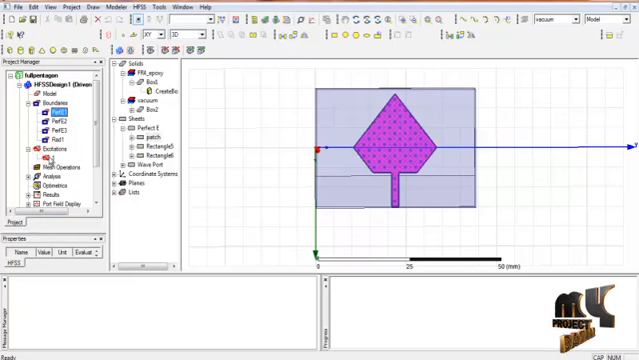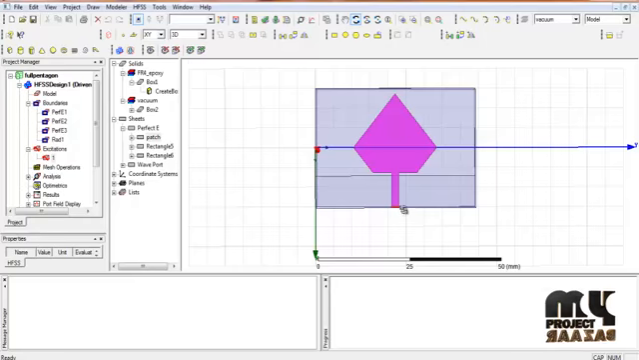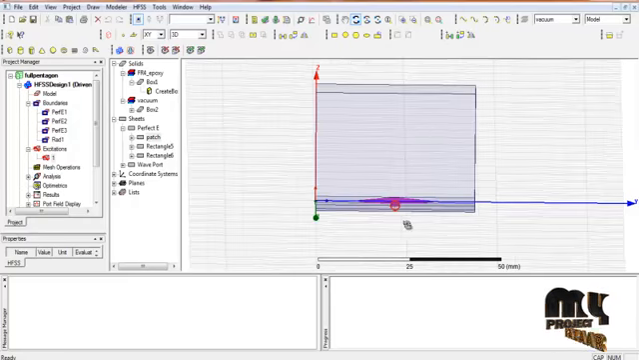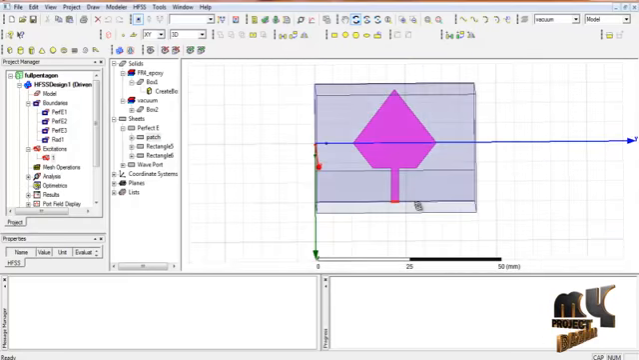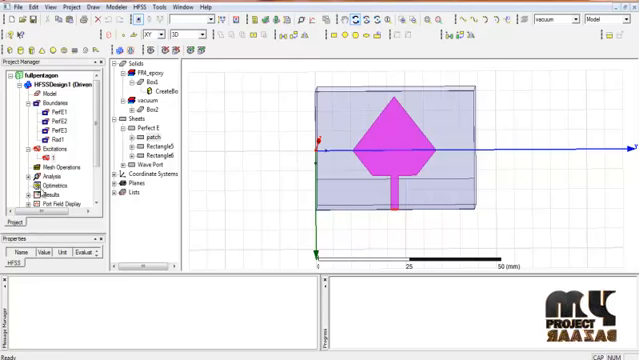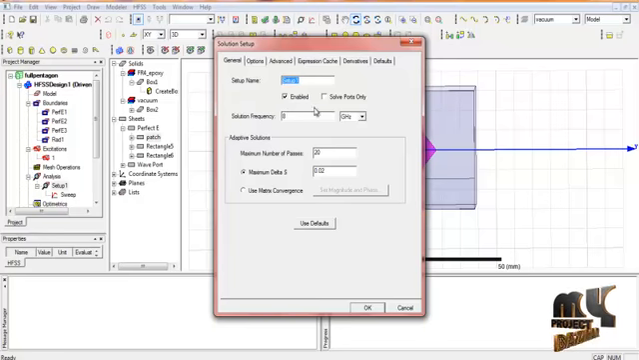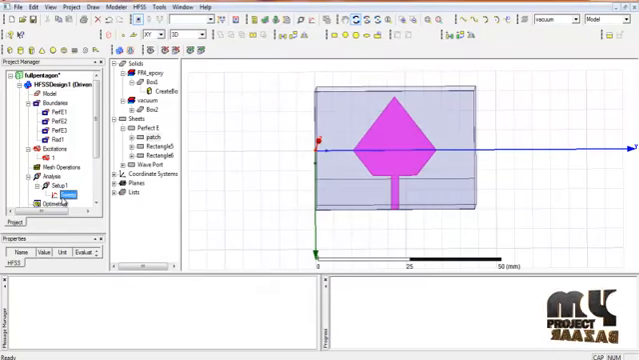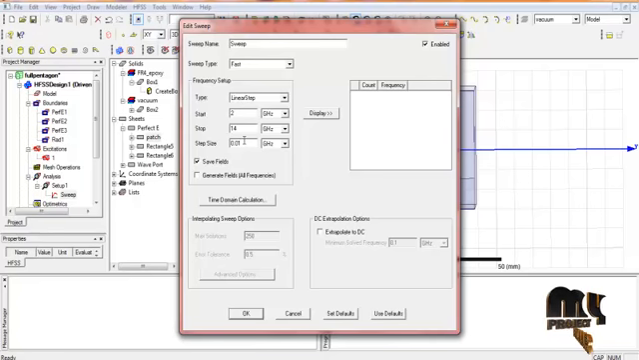In the excitation process, here we assume a waveport. This is the radiation pattern, so we assign the radiation excitation, and then the analysis setup. In analysis setup 1, the solution frequency is 8 GHz, the number of passes is 20, and the maximum delta value is set. Then the sweep: the start frequency is 2 GHz and the stop frequency is 14 GHz, with a linear setup.